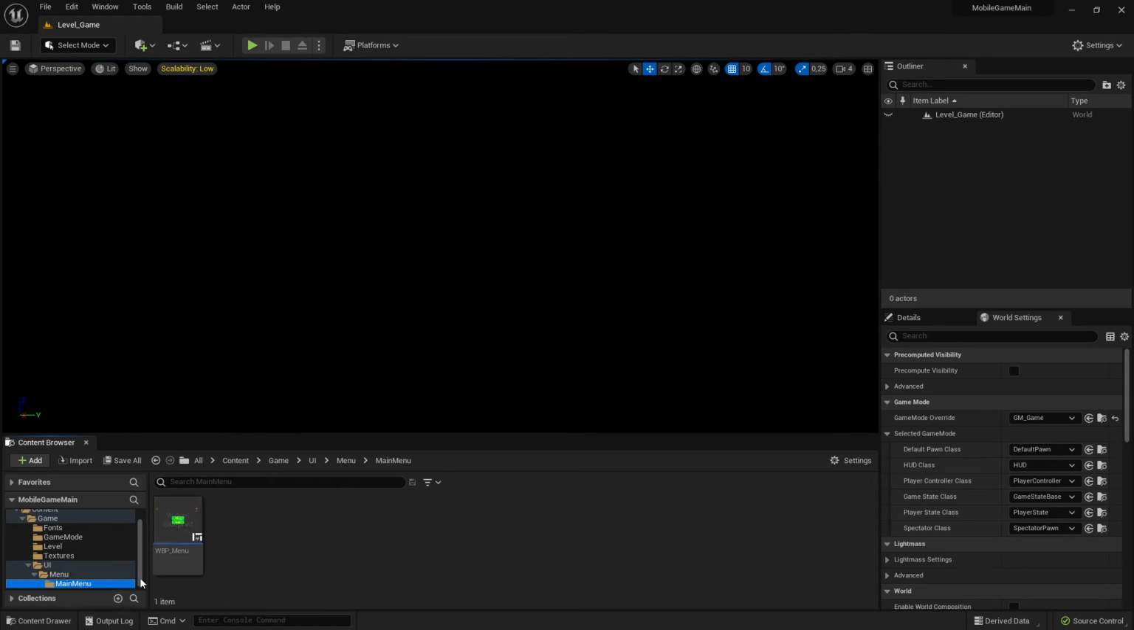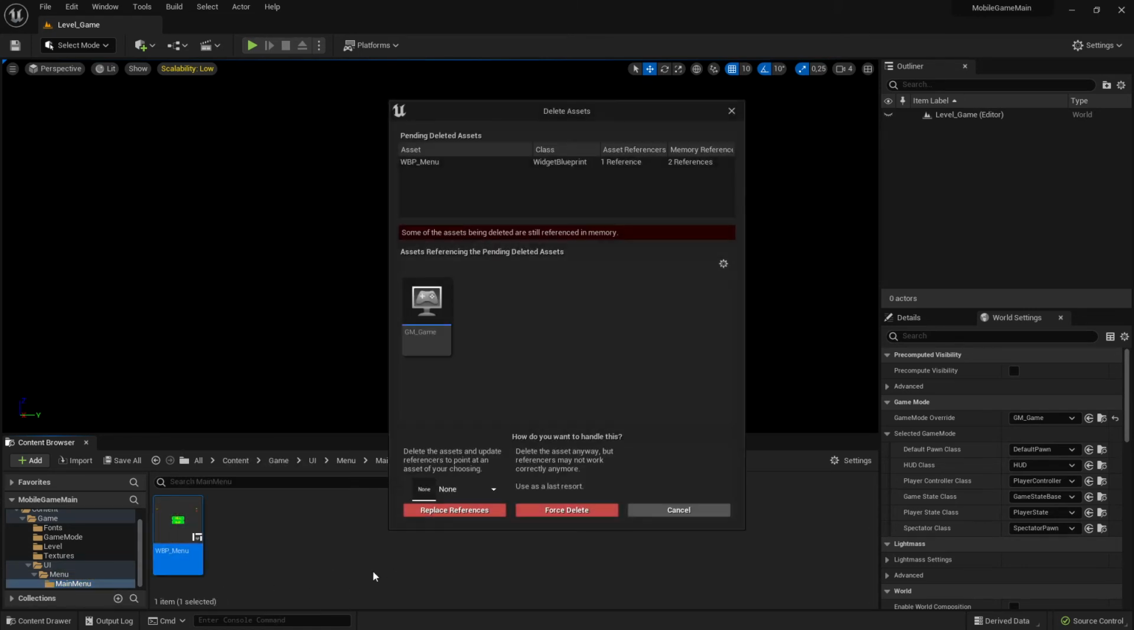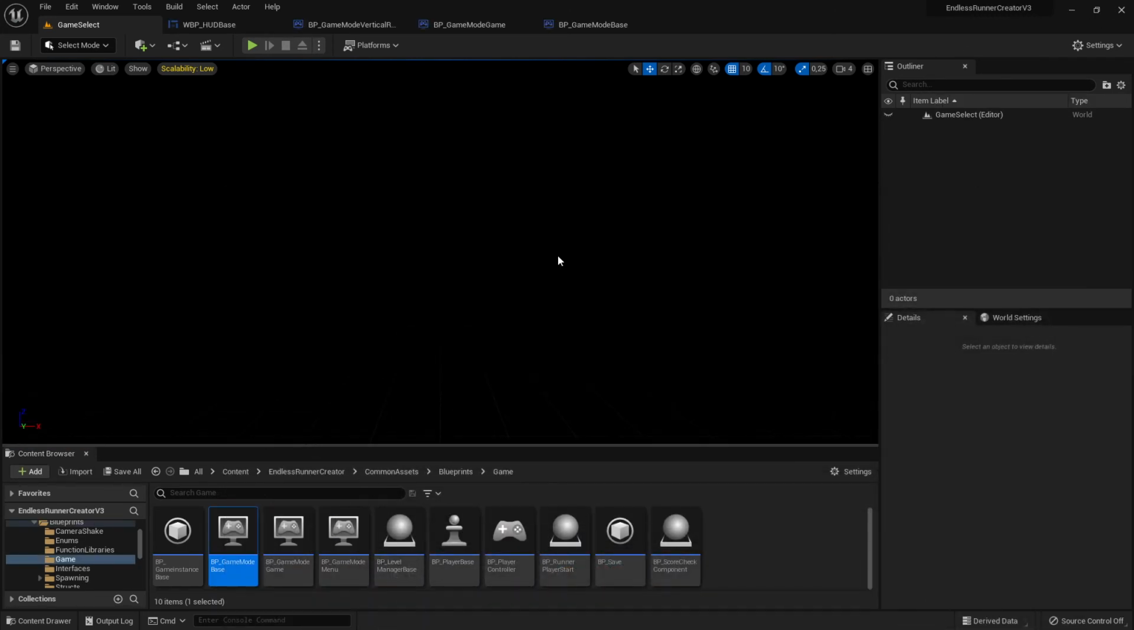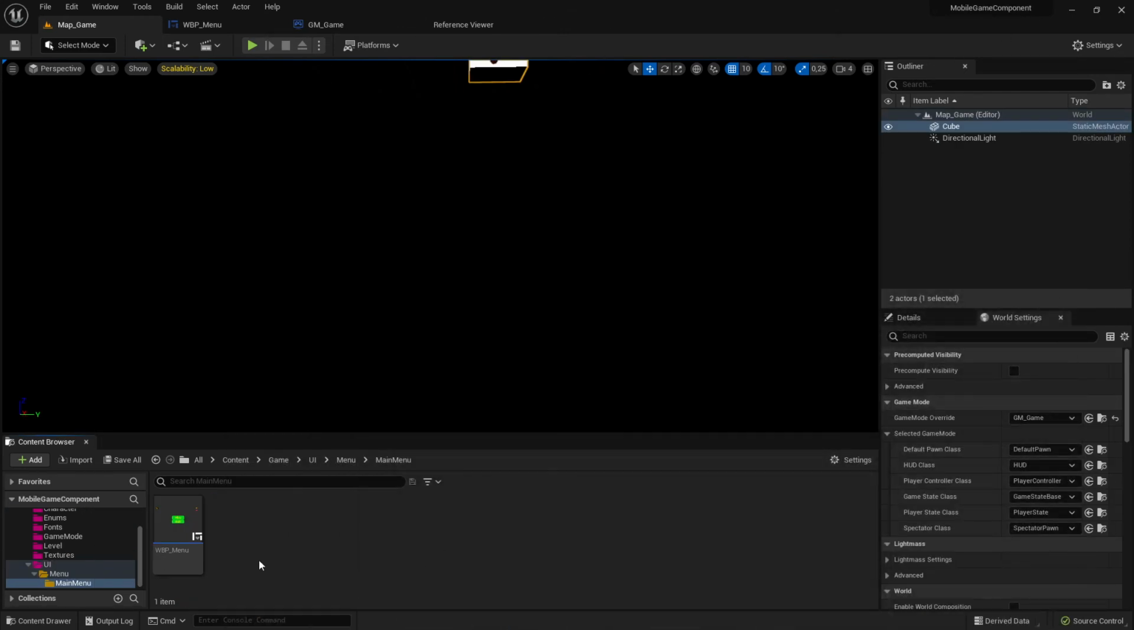And now what I do is just delete this one. The problem is, when you delete something like that, it says it is referenced by the game mode. Normally you could try replace all, but sometimes it causes problems. That's why I just say force delete. I know it is just the game mode which is not made. And then I migrate it from this other project, which is this one here. This is what I want.